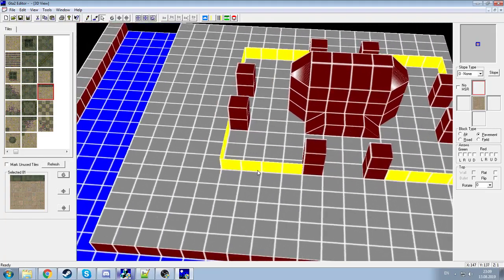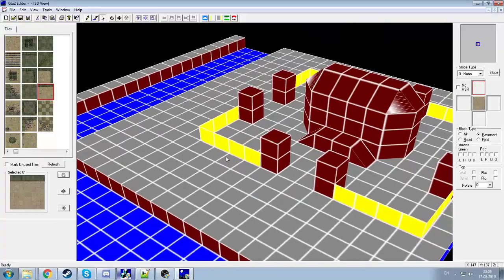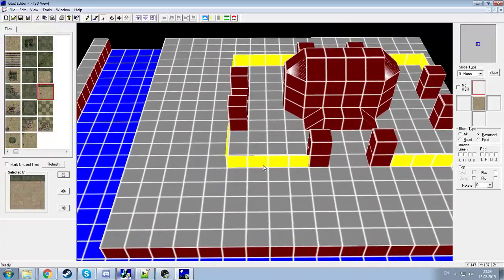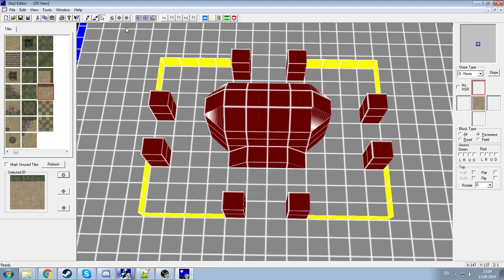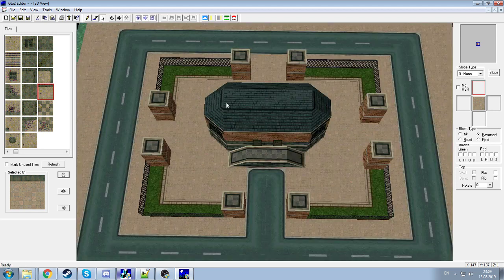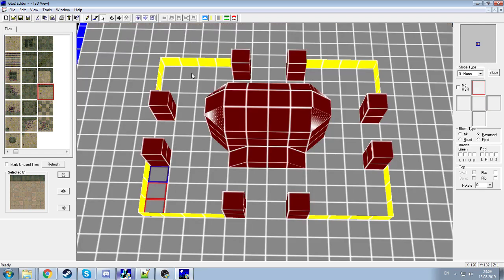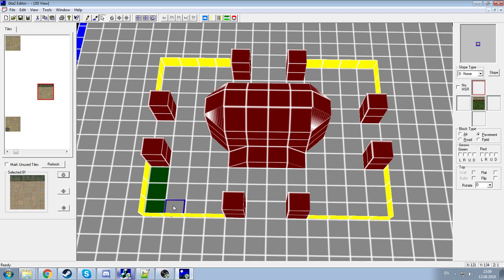So let's see. Let's deal with this grass first. This is supposed to be grass, so we press field and they become green on this view. That means that pedestrians won't spawn there and would try to avoid these areas.